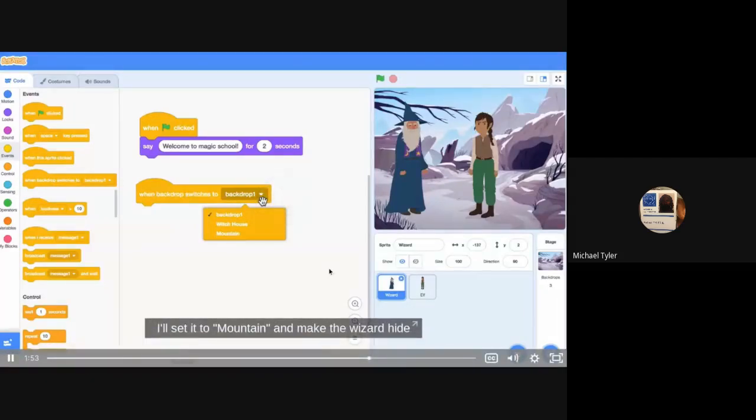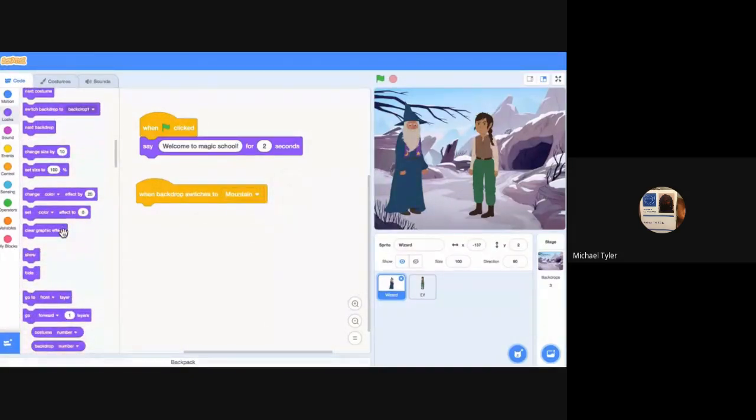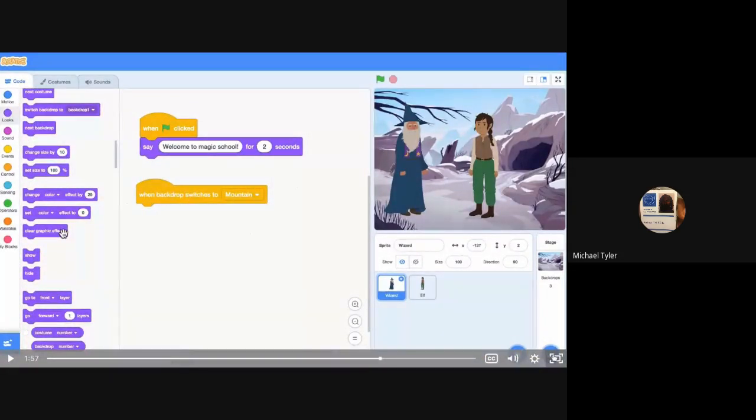Okay, mount play the video. Make the wizard hide. Now stop. Stop the video. Do you see that? So basically, what this code does, because I don't want you getting confused, is when the backdrop switches to mountain, they're going to tell you to switch it to something else. So switch that to the second scene, is what I'm trying to tell you.